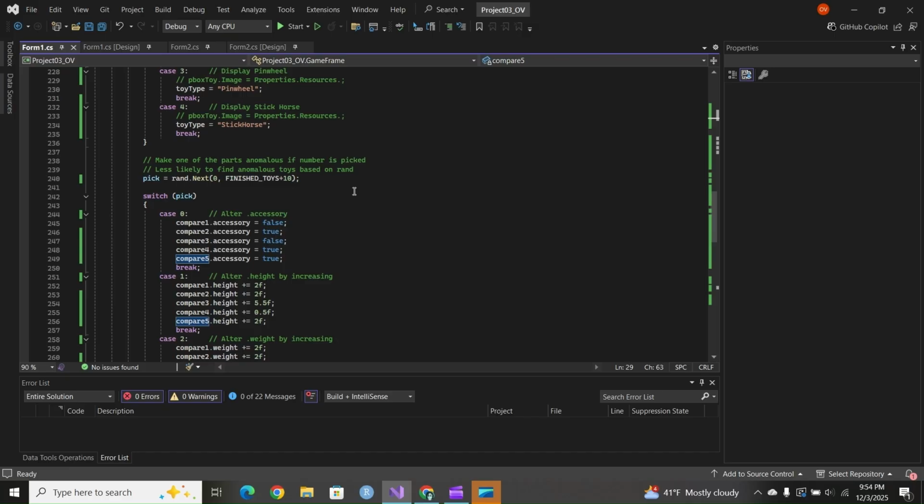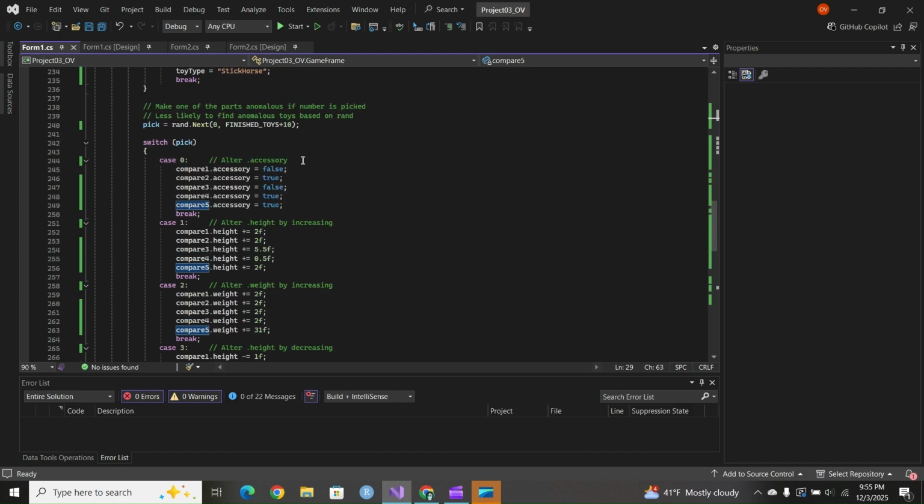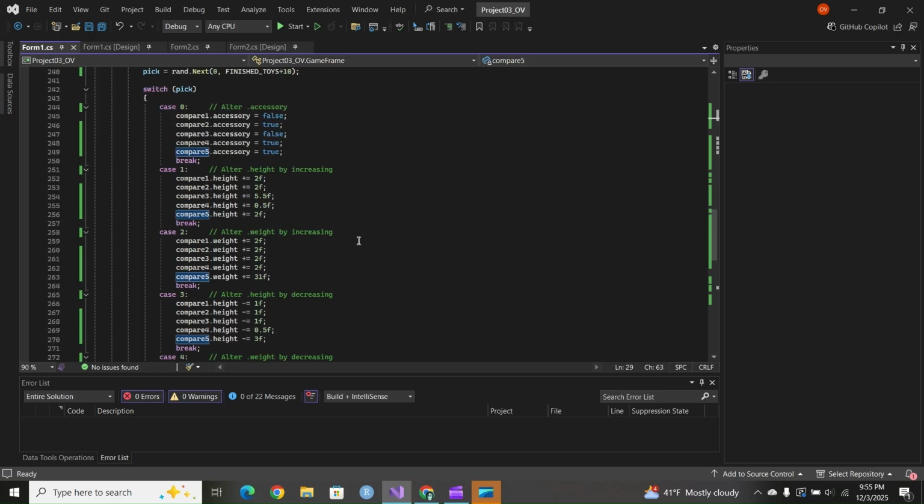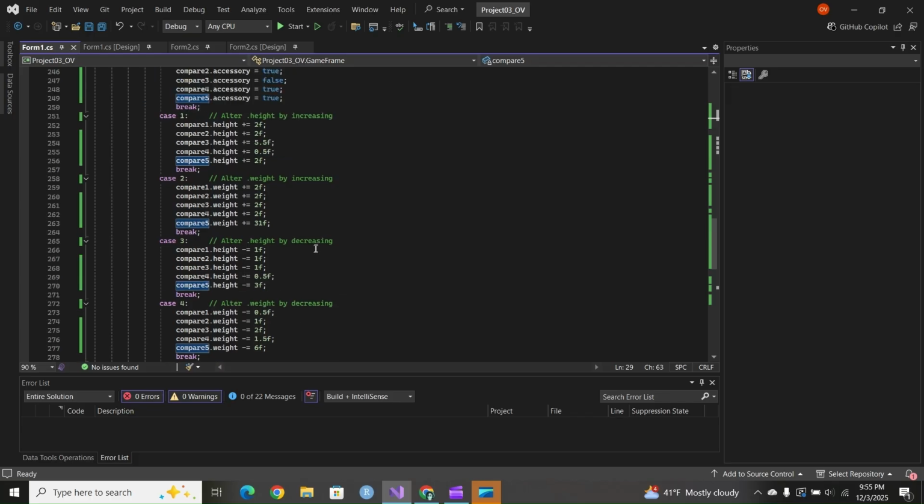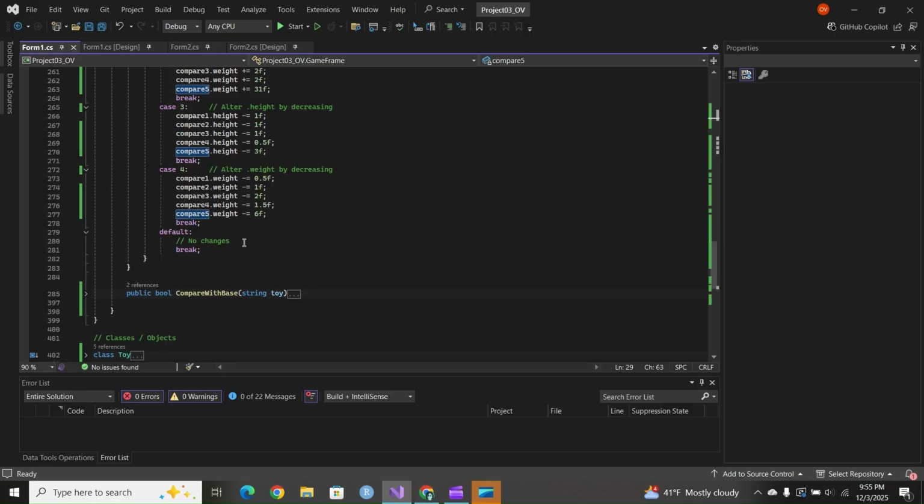Next, we will decide whether or not those toys have some anomalous property to them, something that has changed that the player will not be able to see unless they click on the toy and take a real good look at the information they're given. Because we can alter whether or not that toy has an accessory. We can alter the height by increasing or decreasing it. We can alter the weight by increasing or decreasing it as well. In all other cases, we will not make a change.